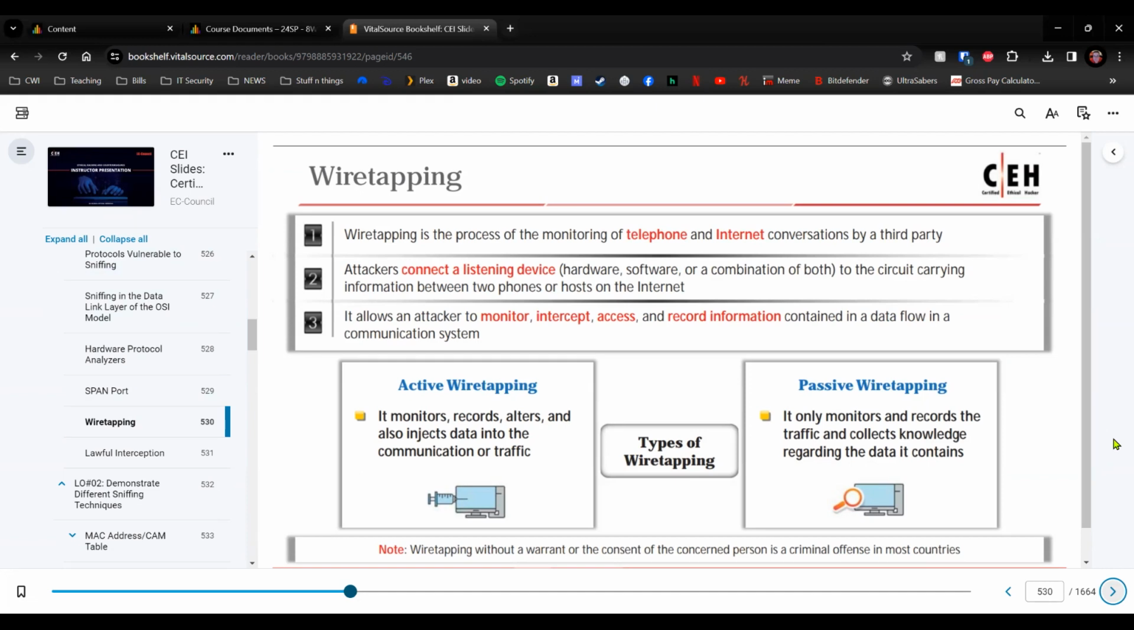So again, we have active and passive. Active monitors, records, alters, and also injects data into the communication or traffic. Passive only monitors and records the traffic. So basically it monitors, records, and just collects any knowledge there.